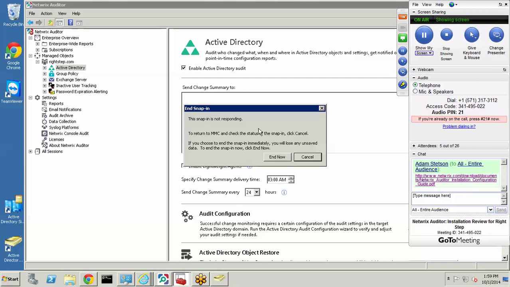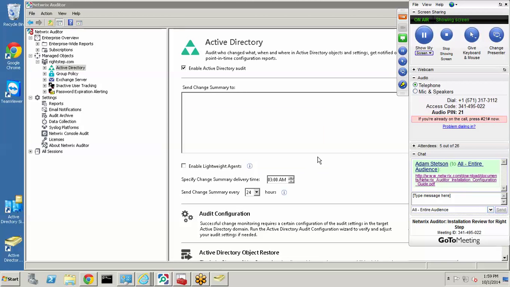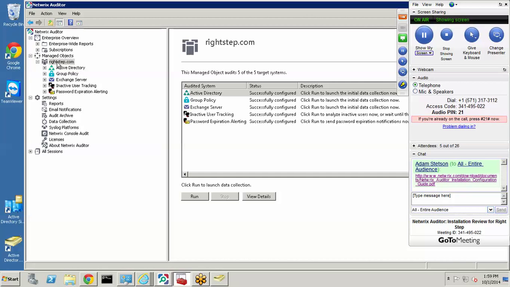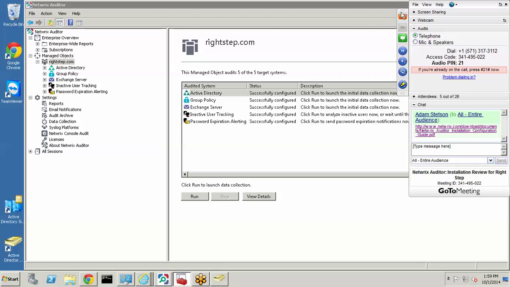Give it a second, hit cancel before you... Sometimes when you run these wizards, it takes a few seconds. Okay, we're back on. There's a little red circle that appears in the very extreme upper left where it says Netwrix Auditor. It's gone now, so you should be able to click around. So click where it says rightstep.com on the left side. Yeah, right here, right above where you are. Yep. And go ahead and hit run, because we're already on Active Directory.